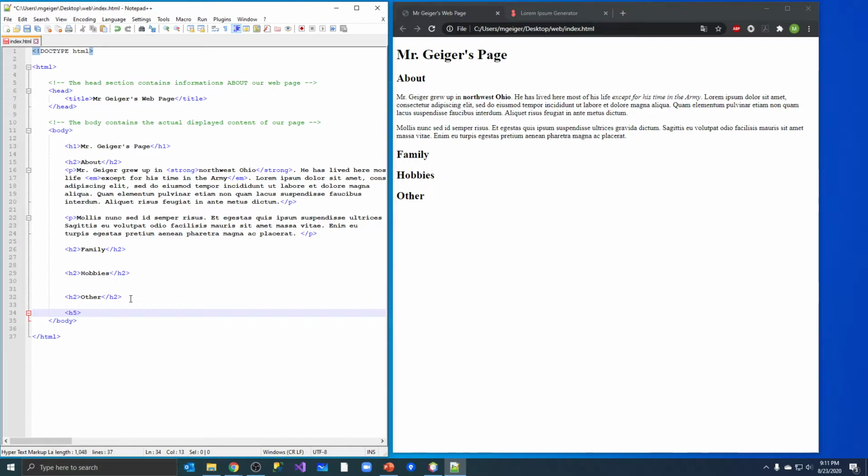Now, I'm not going to put the word footer in there. It's going to be the footer, the bottom part of our page. What do you usually see at the bottom of a page? Well, you usually see something like copyright Matt Geiger 2020. I'm going to put /H5. So I'm using that H5 tag to make some small but important text at the bottom. So we can see that copyright Matt Geiger.